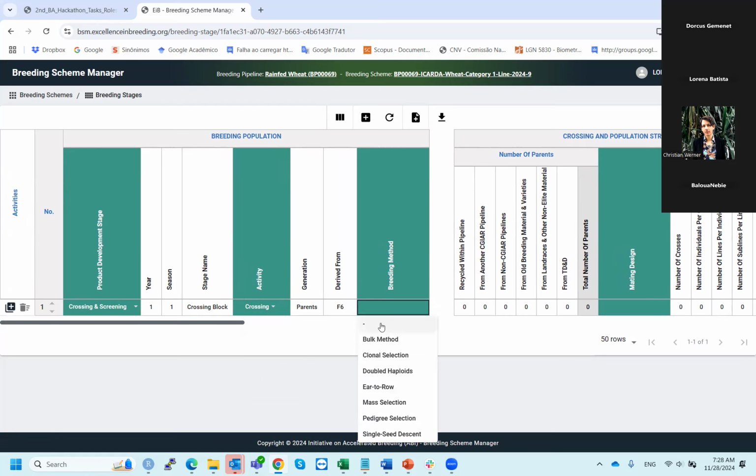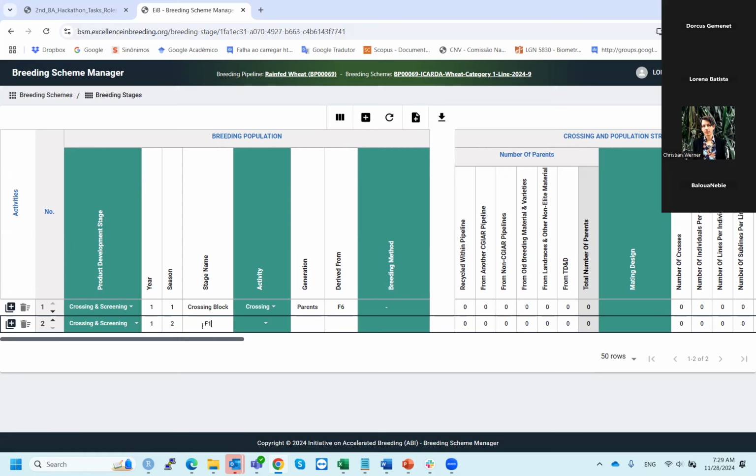Okay, this is also crossing and screening because we're on the F1 stage now and we're not doing any late stage testing or anything like that. Year 1, season 2. For the stage name, you can choose a custom one, but I'm going to put here F1.